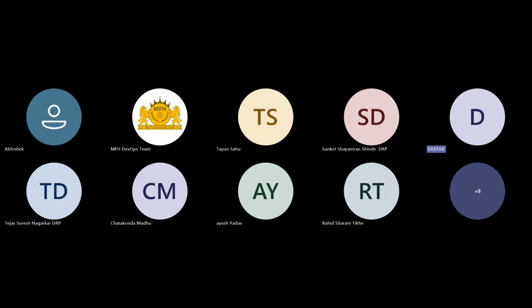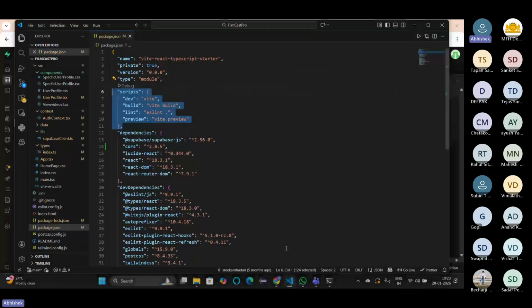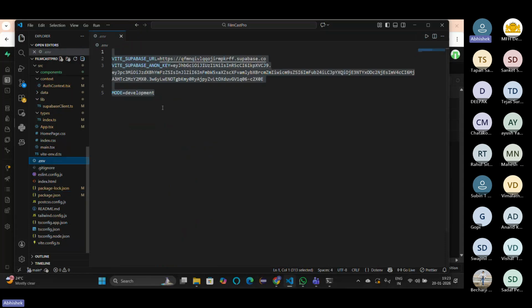Someone is showing Supabase, so I want to know how you are connecting your front end with Supabase. If you can show us quickly. Yes, one second. We have a Supabase key for every specific project, so we are placing them in environment variables. This is the Supabase URL and this is the key. By this, we are connecting to Supabase. Okay, got it.